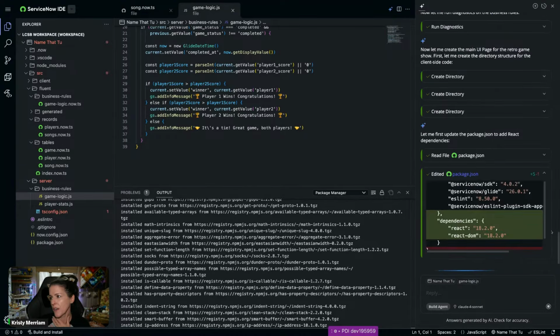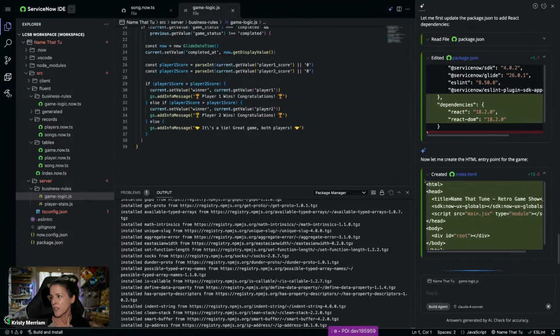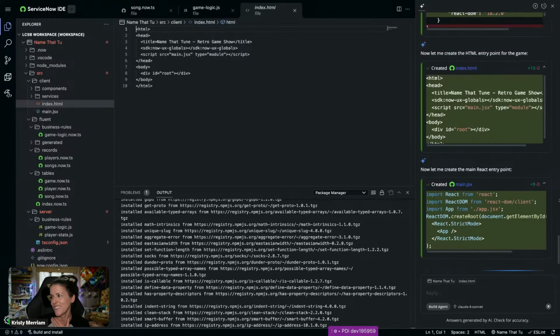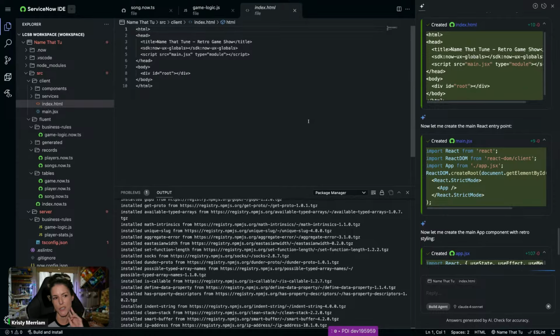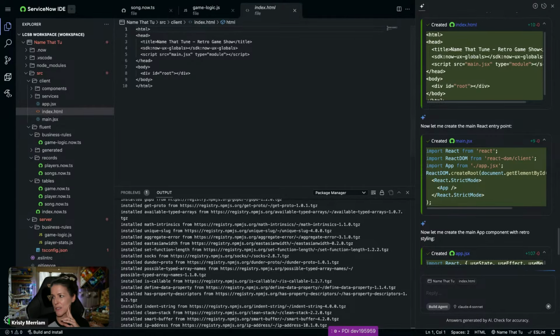I'll make sure I'm not being waited on here for an approve or deny to deploy. Okay. Oh, there's my index. I'm also curious about how it's going to interpret retro. When I said retro game show, is it going to give me retro video game? It says retro game show, but we'll see. Very curious on what that theme is going to look like.